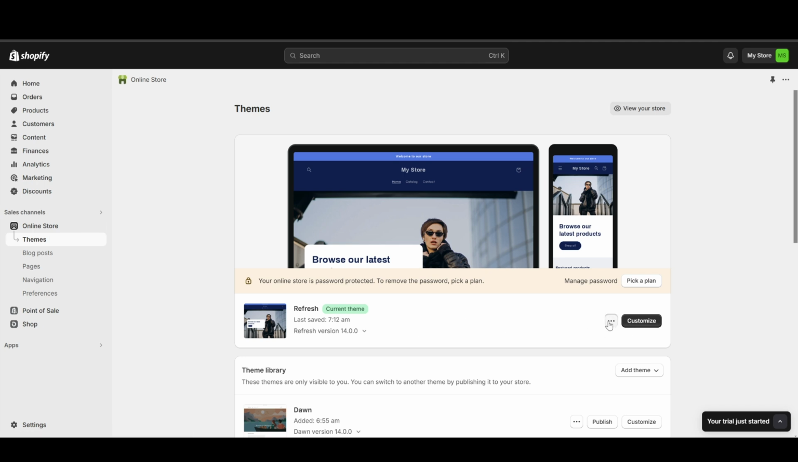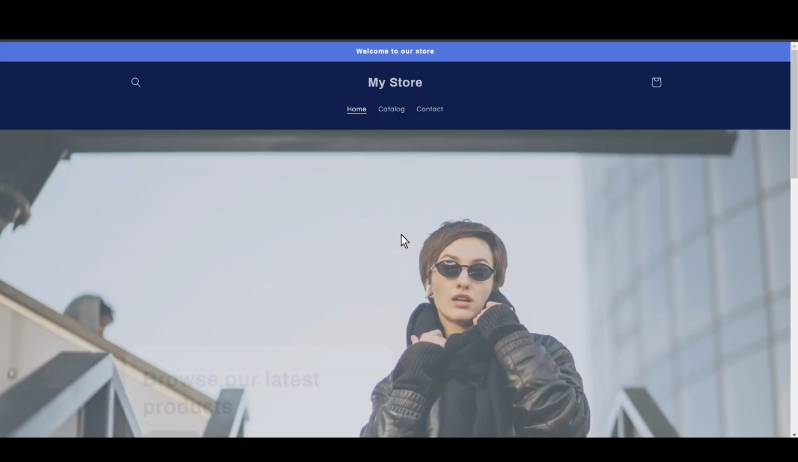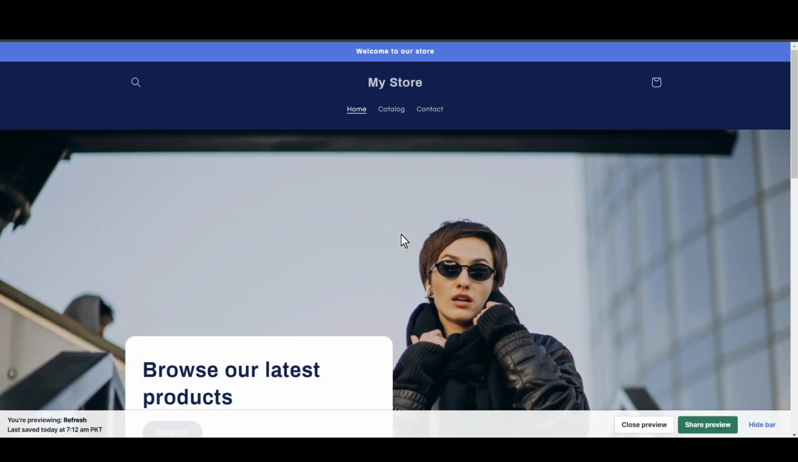Now next thing is, if I click on the three dots and click on the preview, make sure to preview it in both mobile and your desktop, because most of your audience is going to be mobile based. So make sure to set up everything accordingly.